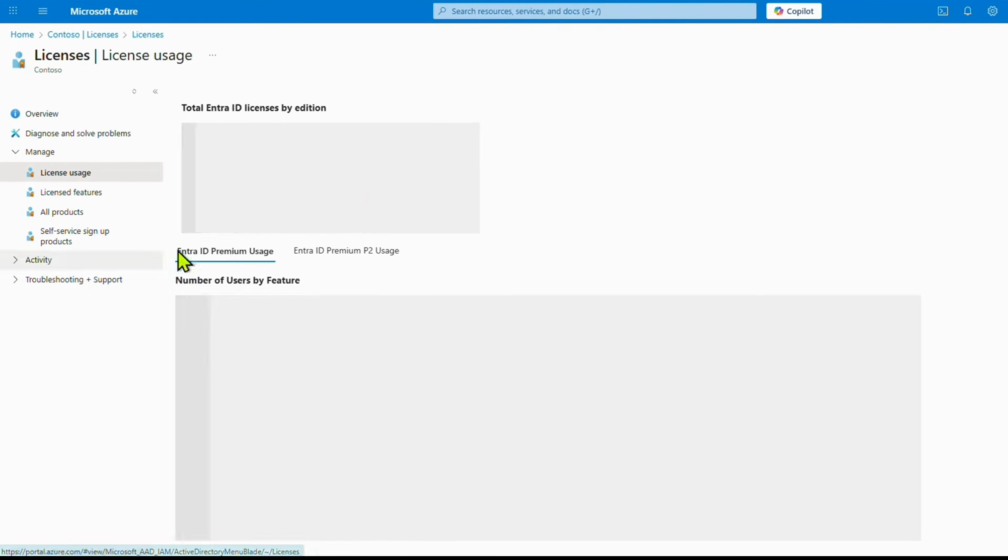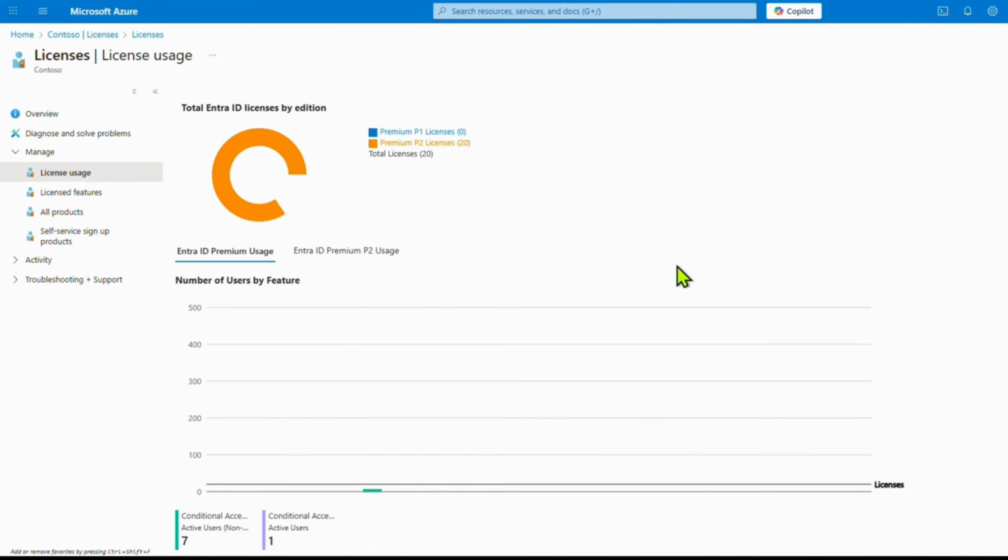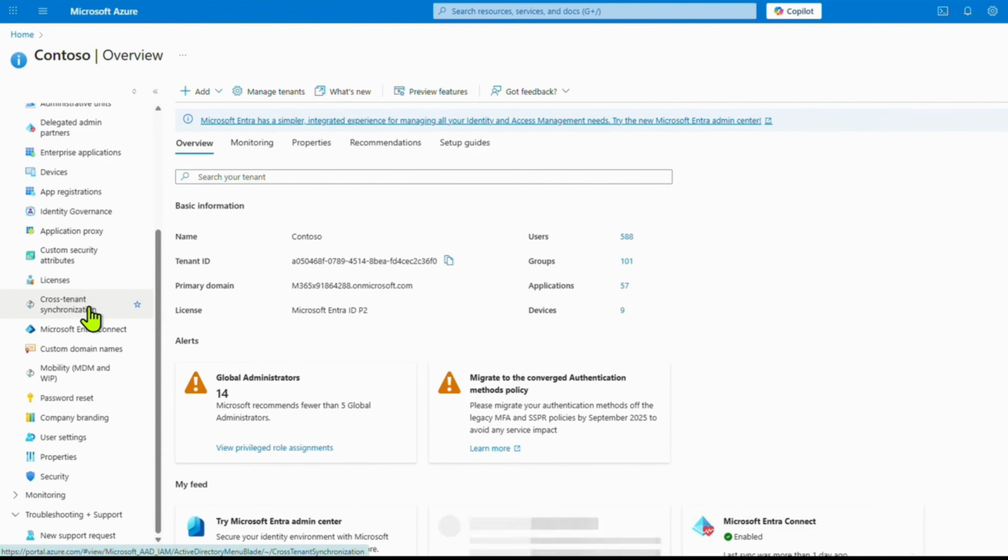Okay. Then we have the licensing part. Basically, licensing has been moved towards the M365 portal. We will go there and check it out. We cannot assign the license from here itself. We need to go to the M365 portal, and from there we will be able to assign the license.